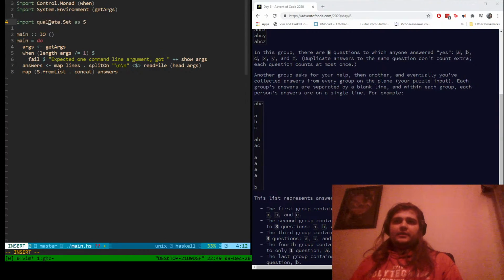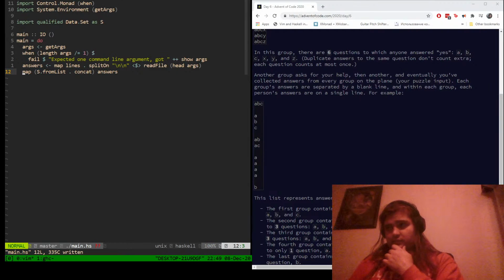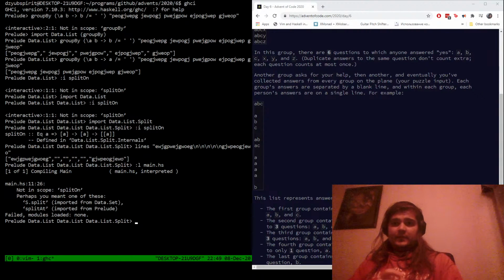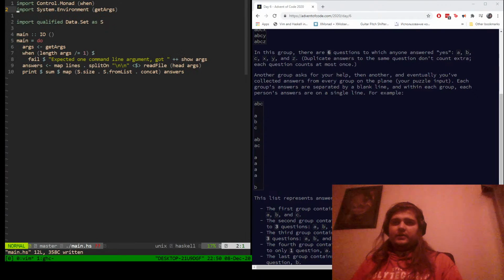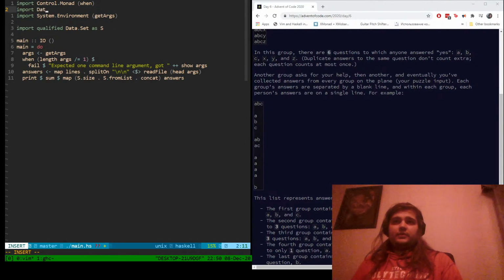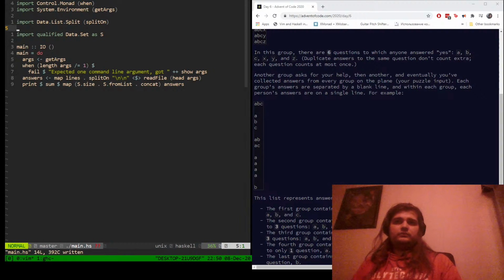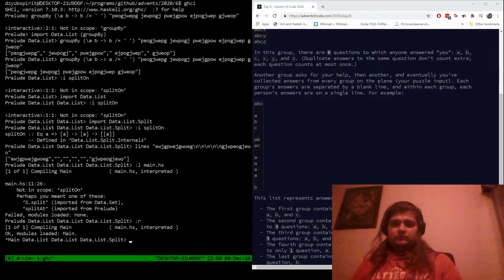Yeah, we want qualified, so our functions won't conflict with the prelude ones. We will have set, and we just need a size of this set. Yes, and we need sum of that, and we just print. Yeah, too easy, too easy. Oh, nothing really. Data split on import, data list split on. Cool.